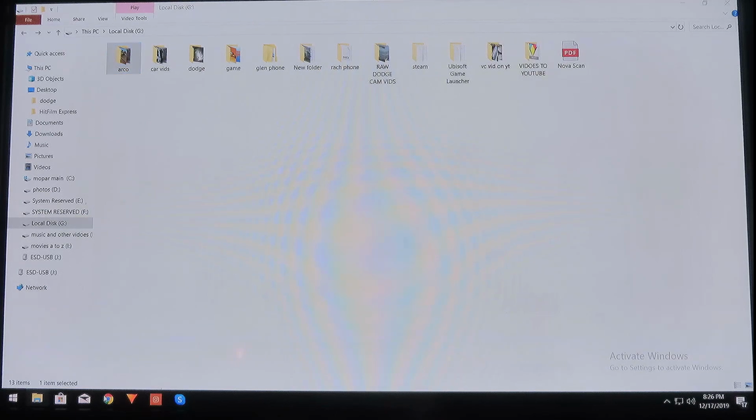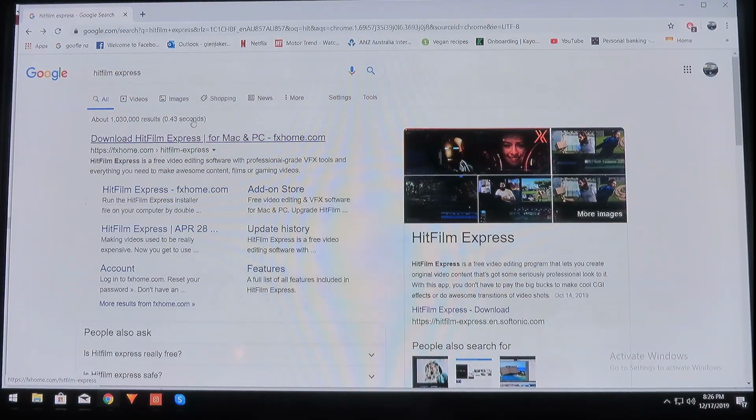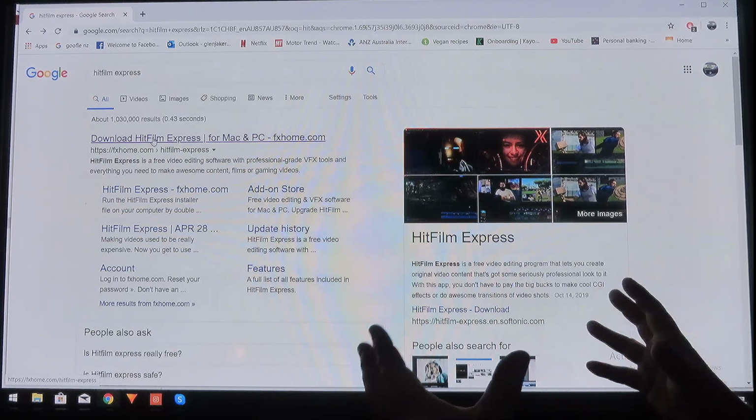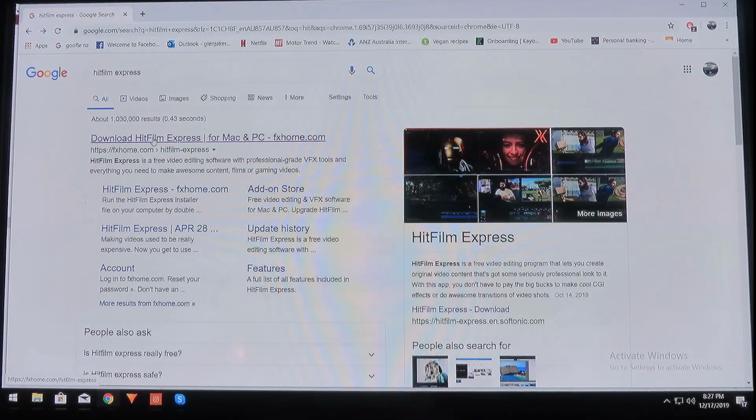So anyway, for a start off, this is the software here, HitFilm Express. If you type that into Google or whatever search engine, it comes up with this, and it's fxhome.com, HitFilm Express. There's a pro version of this as well, but this is the Express version, which is free, and it's awesome. It works great. There's quite a lot of effects on it, but there's a lot of stuff that's not on it, so you can actually buy packs to open up more if you get into editing. Bigger, better things later on.